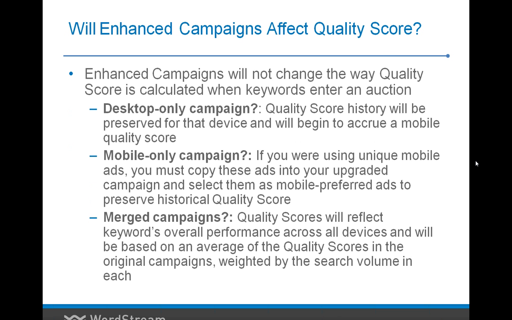Now let's talk a little bit about whether or not Enhanced Campaigns will affect quality score. Enhanced Campaigns will not change the way quality score is calculated when keywords enter an auction, but Enhanced Campaigns will bring some changes for quality score. So quality score history for desktop-only campaigns will be preserved for that device and will now begin to accrue a mobile quality score as well.